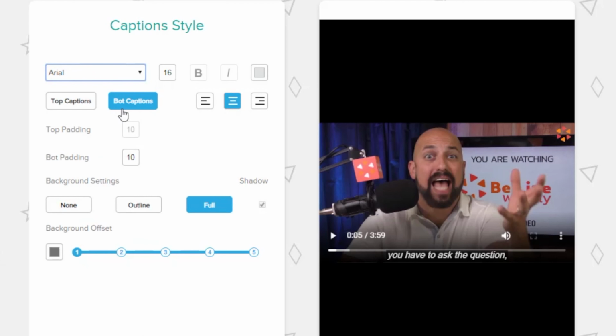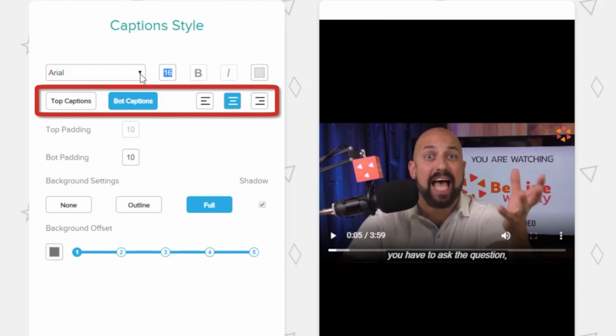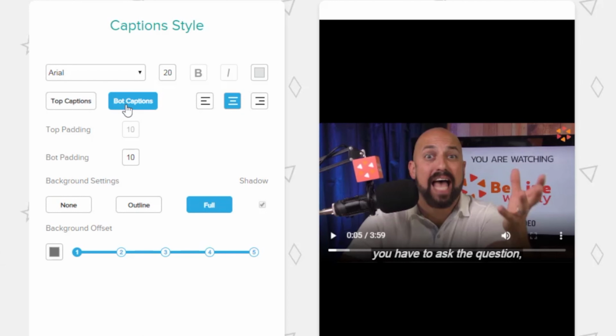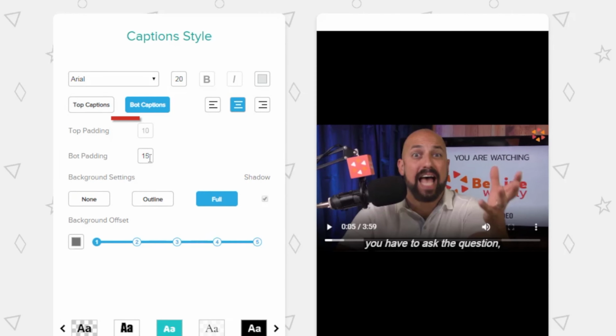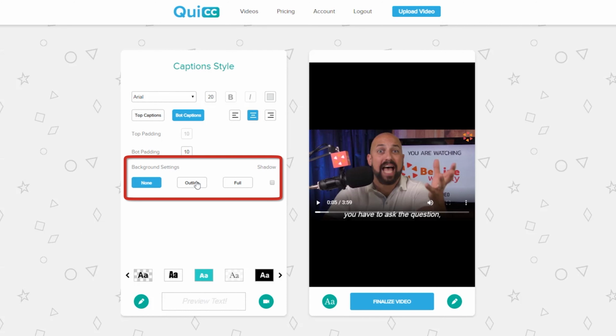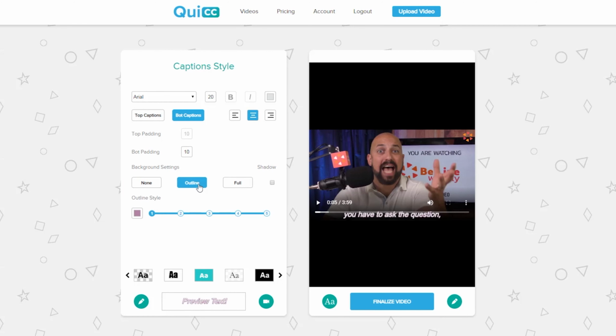You can also adjust if you want these to appear on the top of the screen or the bottom of the screen, and you can add padding. So they don't have to be on the very bottom or the very top. They could actually come down towards the middle or show up anywhere else that you would want them to appear. Down here, you can add a background to these, or you can add an outline, like a stroke. So you can also adjust how thick or how wide that background is and really just get the look and the feel that you really want.